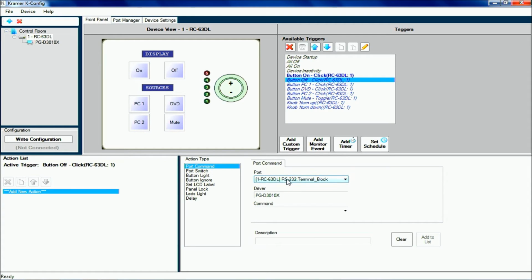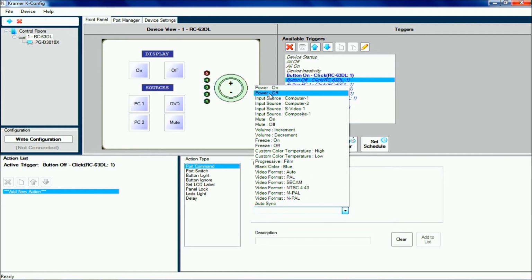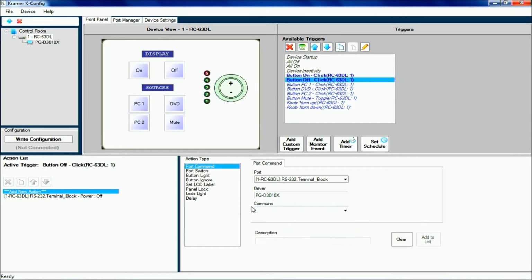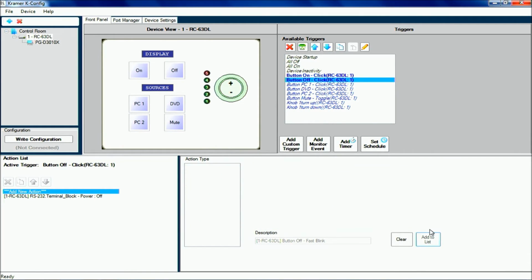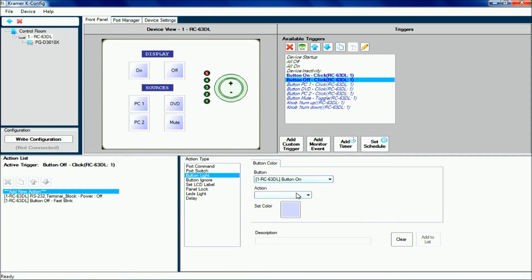First thing we're going to do, our port command, terminal block for RS-232, our driver is there, we're going to say projector off. Add that to the list. And now, button lighting, we need to get about the same as we were before, but button off is going to flash. We're going to flash it yellow now because there's a cooldown time, so we're going to add that to the list. We want the on button to turn off. We want all of the source buttons now to turn off.